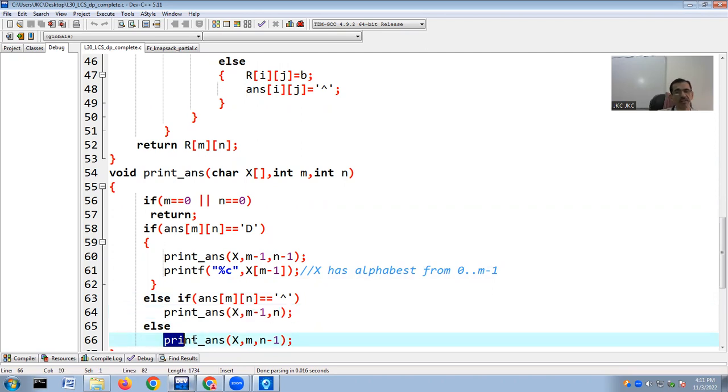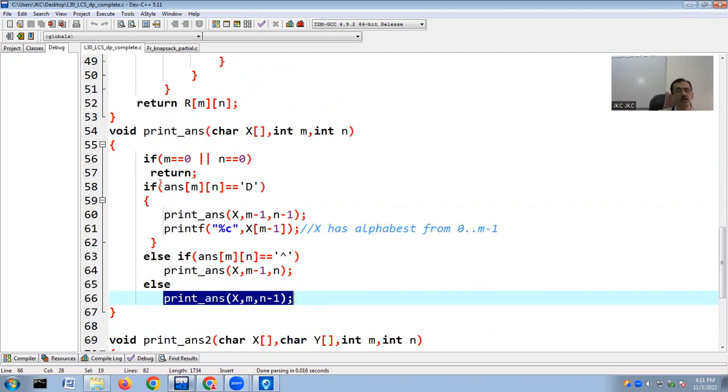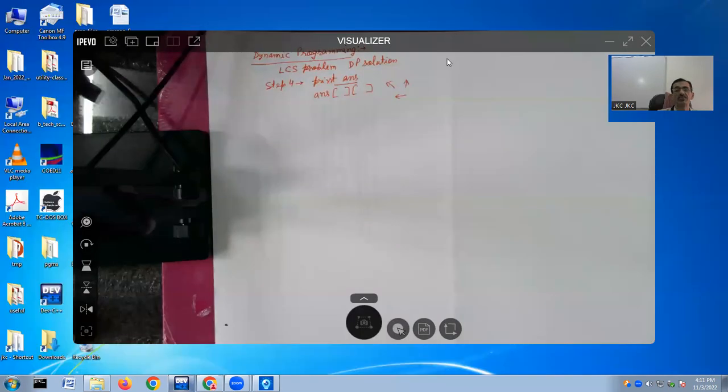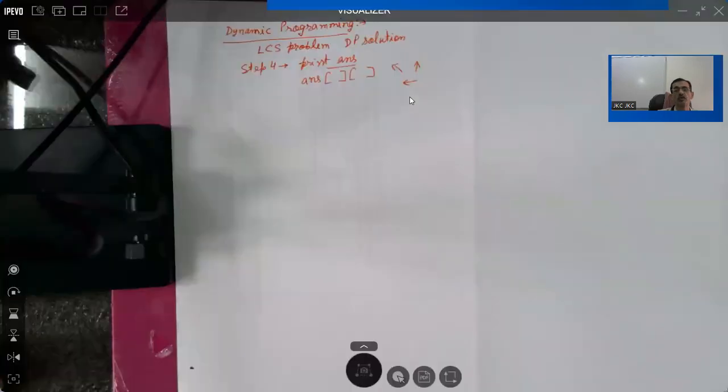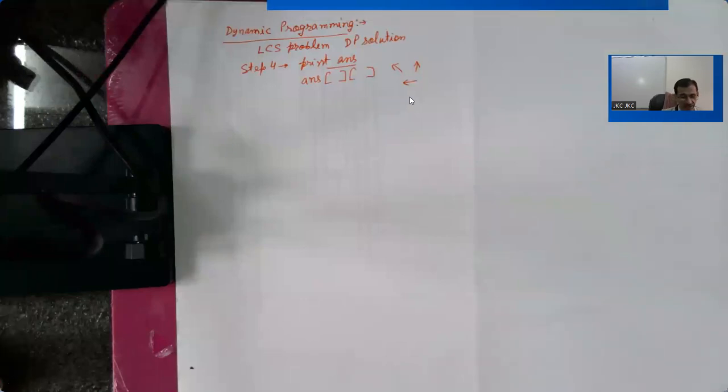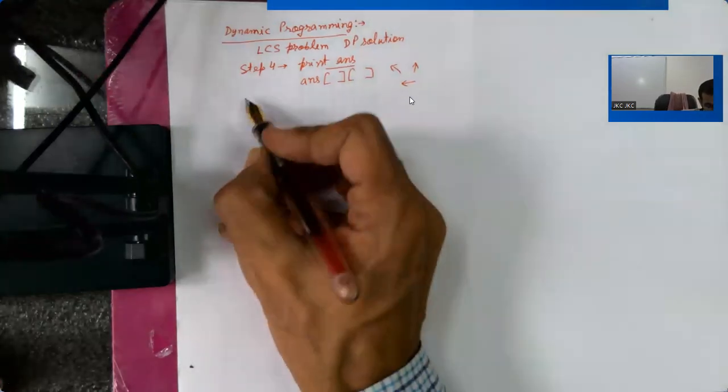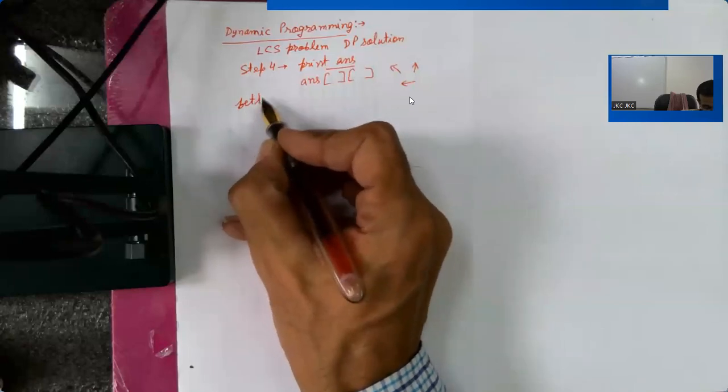And similarly, if the answer happened from the left cell, then the left cell index is m comma n minus 1. So that way I can always print. Well, having said that, I can just say, let's go back and then resume. And I say, fine, printing is over, but better printing is also possible.